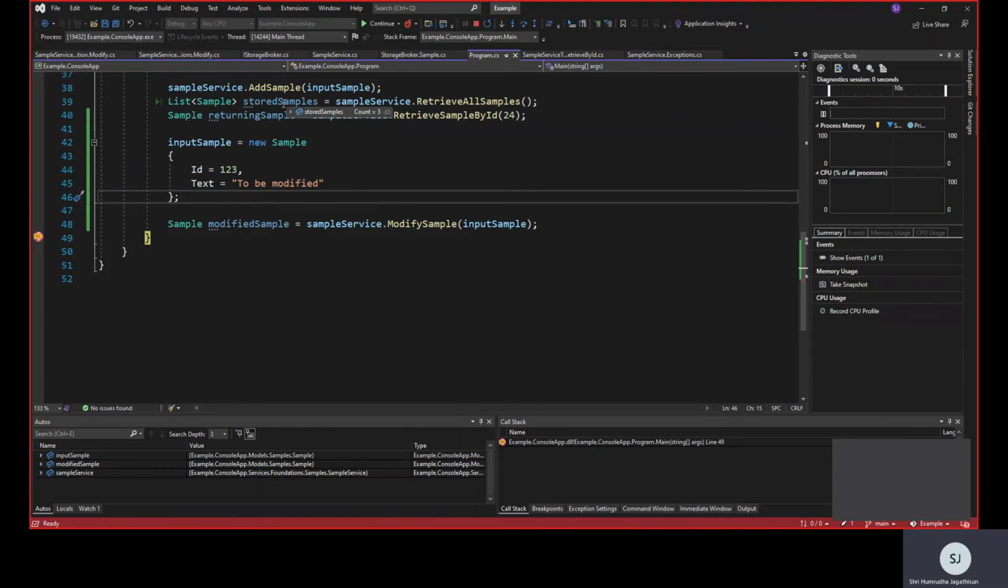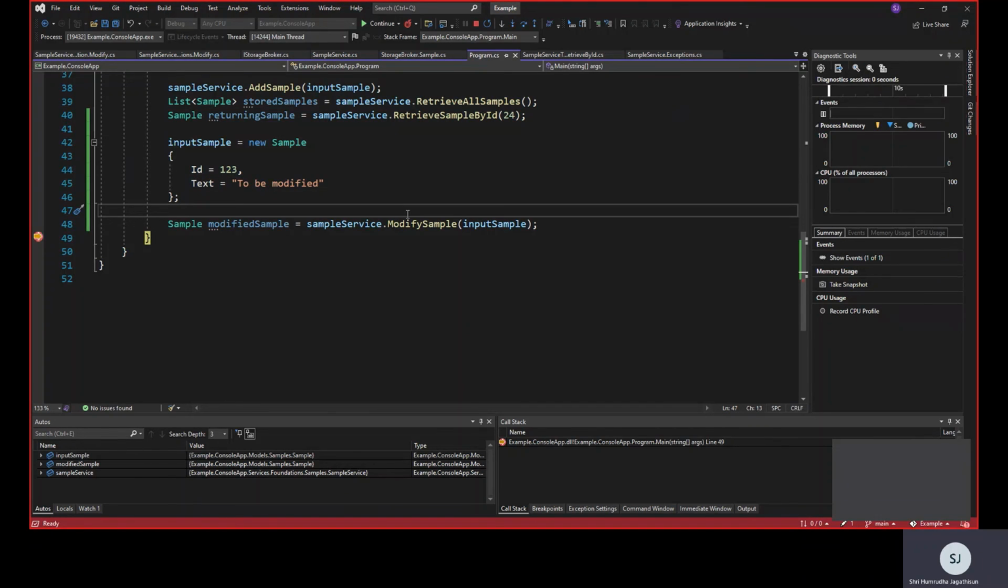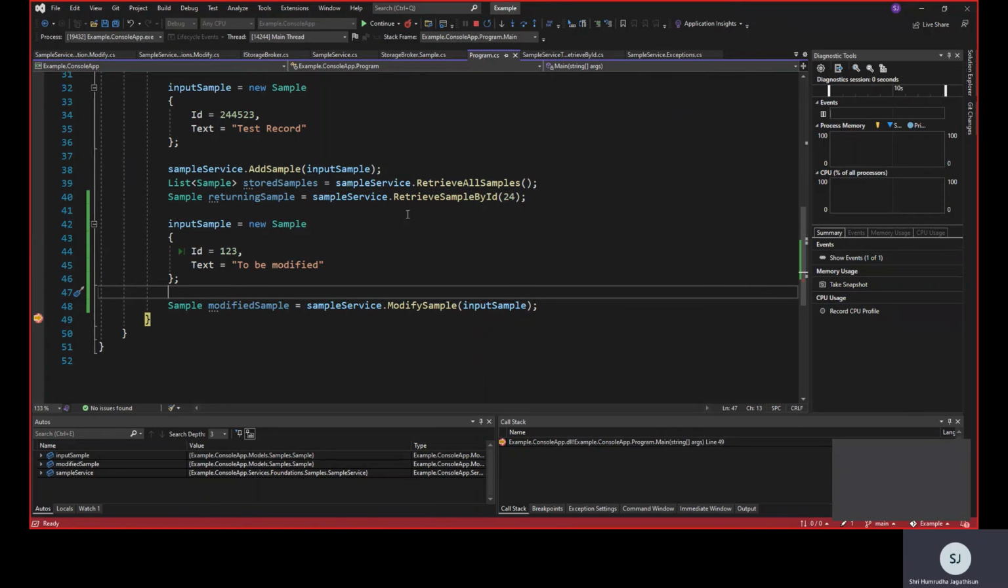If I have to look at the stored sample, 24 and sample, fine. This is 24, 244, 523, and this is 123 and modified. Even though we did not call add to save this 123 record, it still went ahead and modified, because the way in which we have implemented the list is just to remove everything of 123 and add. So that's how the system has been functioning.